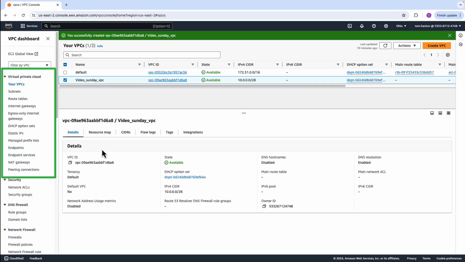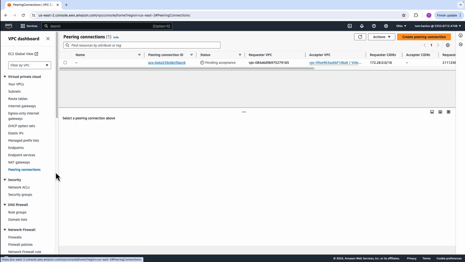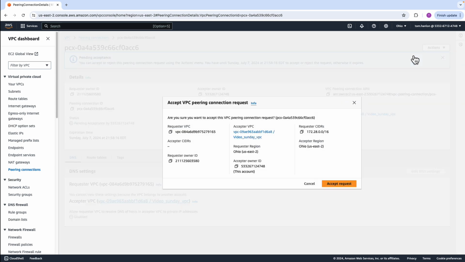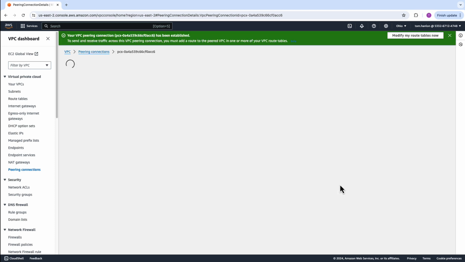Come over to your VPCs. Click on Peering Connections in the lower left. All right, and you will see a peering connection request. In order for this to be enabled, you need to accept the request, which can be done here in the top right. In a short period of time, in the Event Store console, we will see the peering go from provisioning to available.